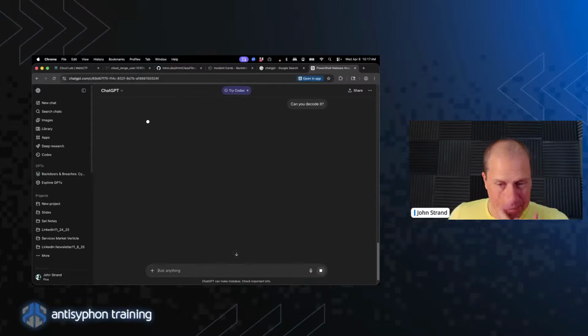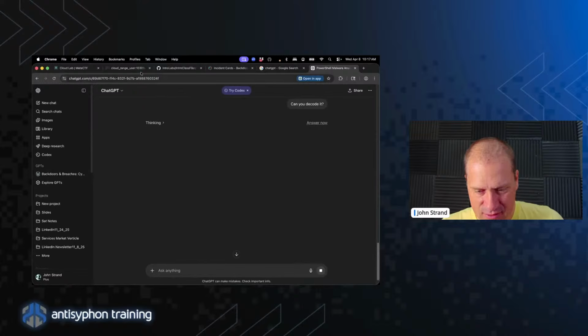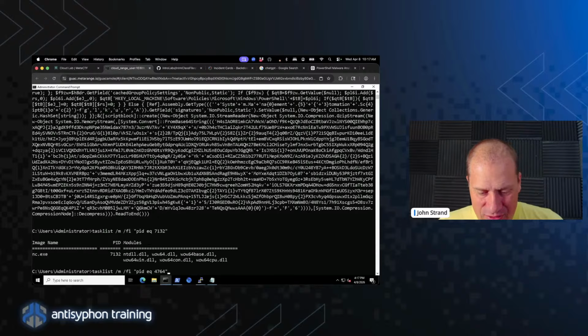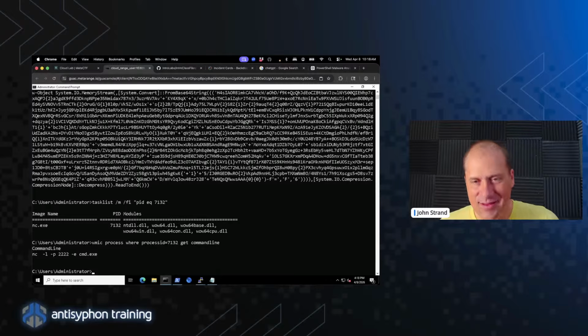Ask it if it can decode it. So while it's thinking, I'm going to show you the alternative here real quick. So check this out. If we do that same thing with get command line, right? If I put in the netcat command line, check this out. Let's put in 7132. It's like, that's it.